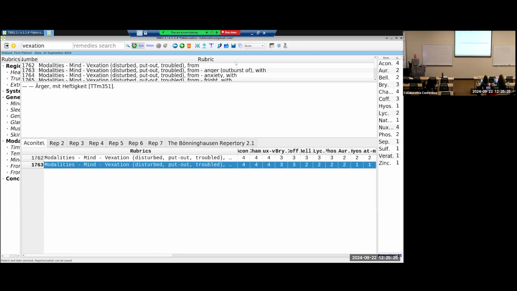Yes, there's a save icon on the top. You could do it that way too. Or let's say you already opened an existing repertorization and you made some changes to it, you wanted to save it, you just could hit the save button.